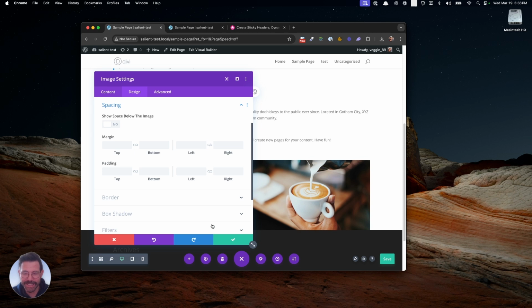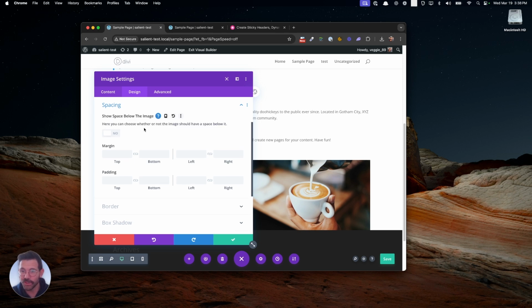And if you read the description for that, it says, here you can choose whether or not an image should have a space below it. So I'm like, that should be on the image. So I didn't want a space below my image, but I don't want it to control the row and the section padding that I obviously have separate control over, which is just so counterintuitive.